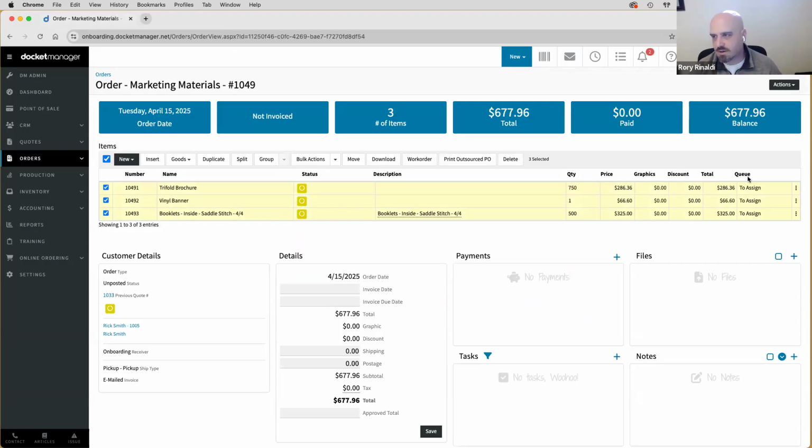So queue is over here on the right, and they're all in to assign by default. All new items are put in the to assign queue. And the way I look at to assign is that the customer service rep or salesperson, whoever's writing up the order, still has it in their possession. It hasn't been released to production yet. So maybe they're waiting on a file, maybe they're waiting on confirmation.